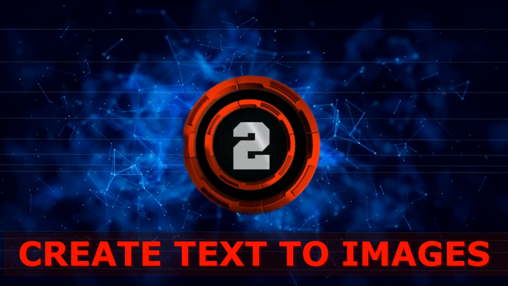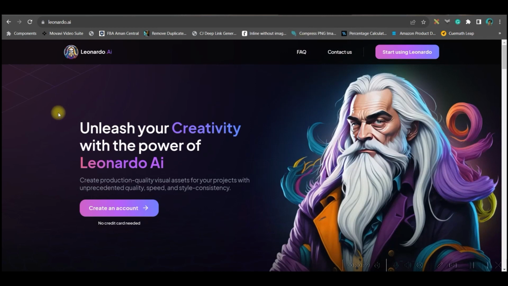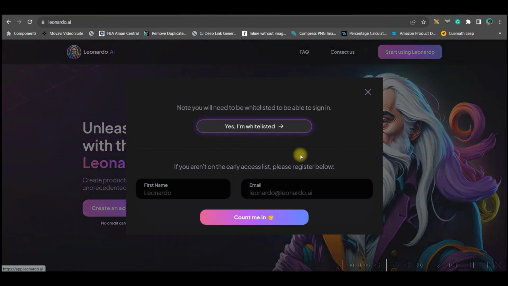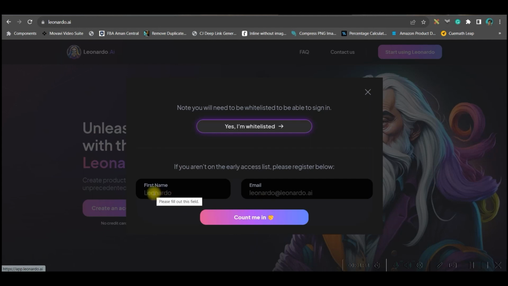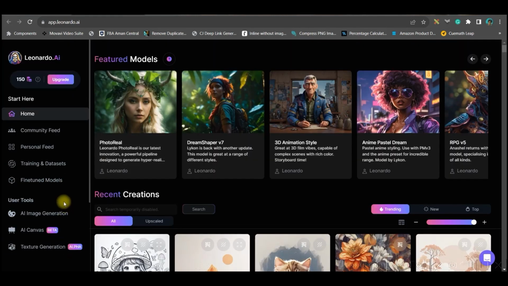Now let us go to the next step where we'll be creating our AI generated images. For that we will head over to Leonardo AI and from here you go to create account option and go to yes I am whitelisted or count me in. You will have to give your name, username and mail ID and just count me in. Once you do that, you will get into the dashboard. Go to AI image generation in the left hand side.